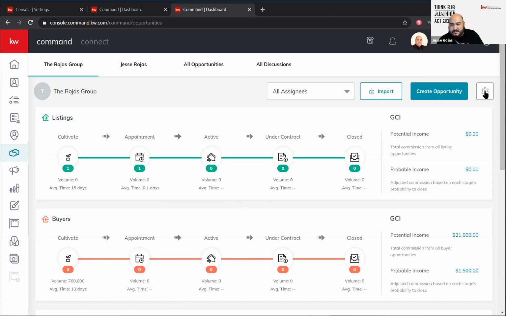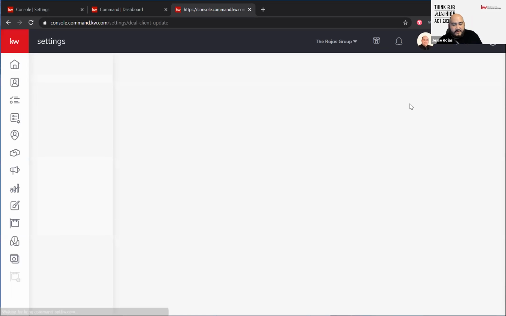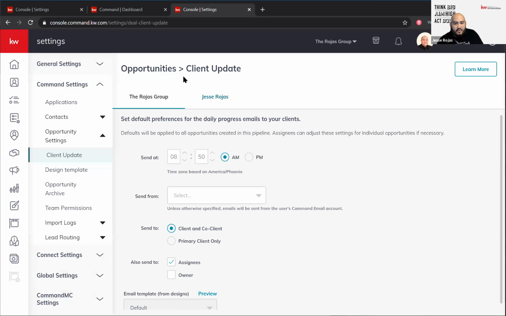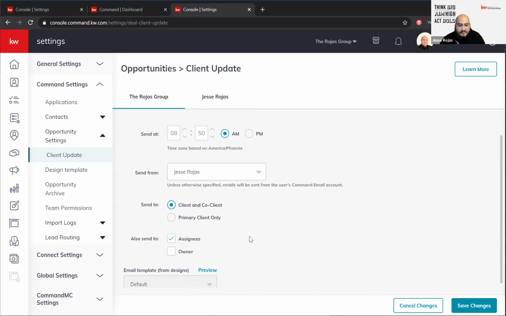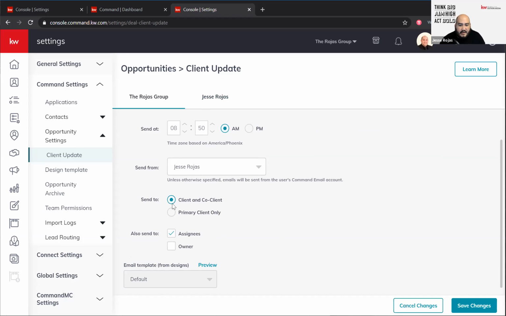Oh, let me talk about this little settings button real quick. Here's what we can do. When we have client updates, we can set a time that these get sent out at. It's going to be based on our current time zone. We'll have it sent from the Rainmaker account, and it'll go to client and co-client, or we can set it to just the primary. We can also assign it to go to the assignees that are associated with those opportunities.